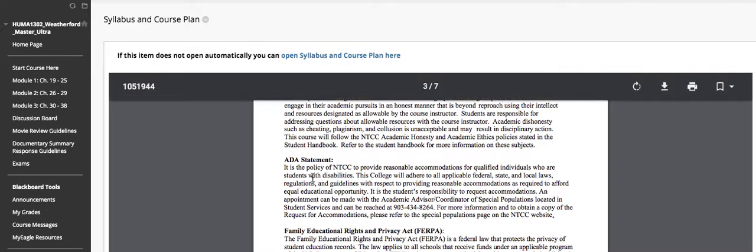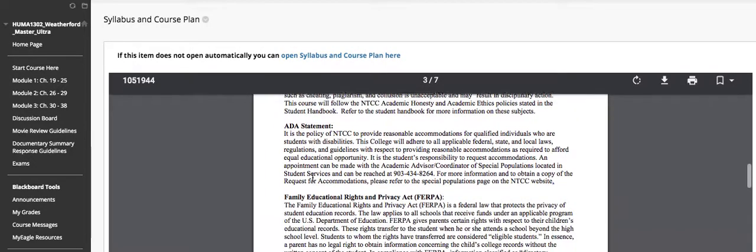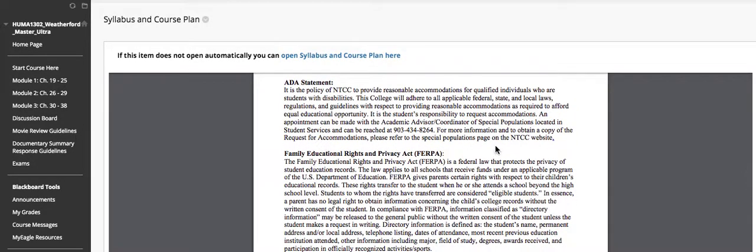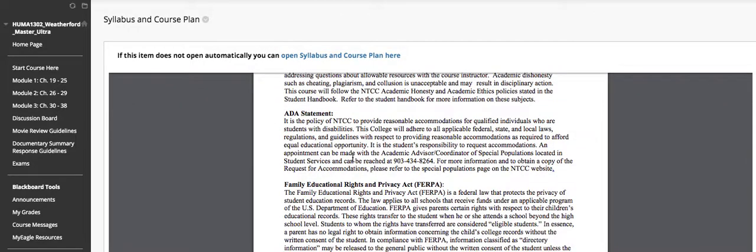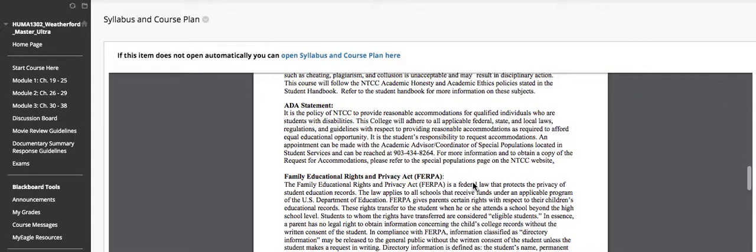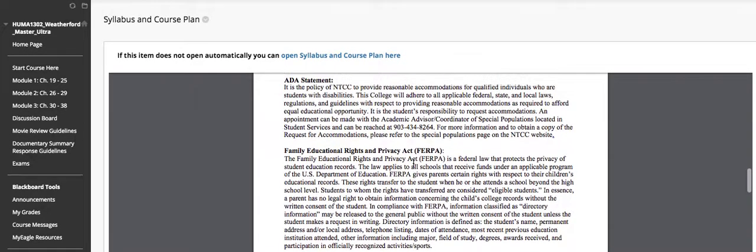So a little bit about the honesty and ethics of the course. ADA statement: if you are a student that has a disability and you need some sort of accommodation, you know who you are, then you must also go through the academic process of getting accommodations and letting me know. So you would know about that if that was the case for you.